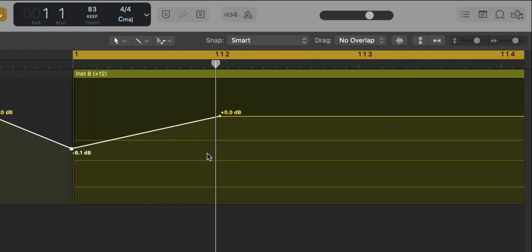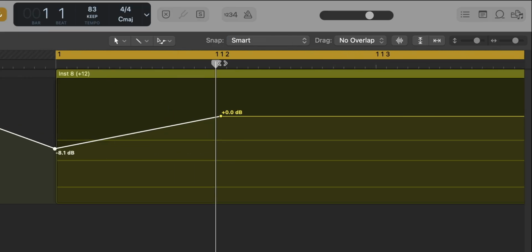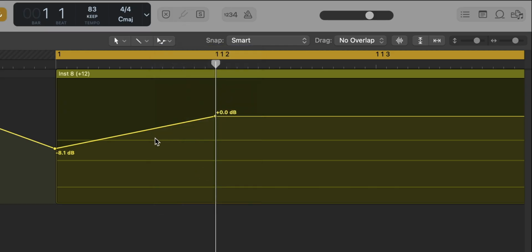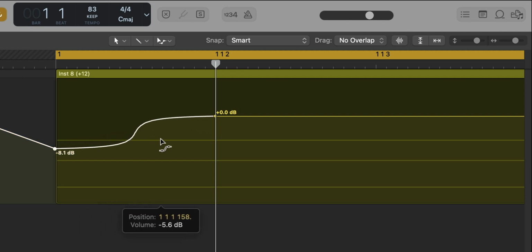Except I don't want it to have a straight sort of up kind of thing happening here. Let's just make sure this dot is on this point right here. I want it to have a nice little curve. So I'm going to change one of my tools here to the automation curve tool, and I'm just going to click and add in a nice little curve, something like that.